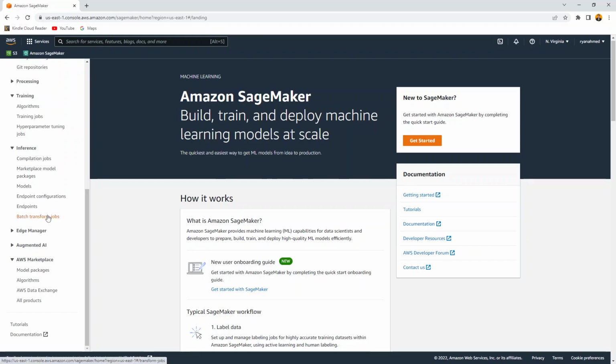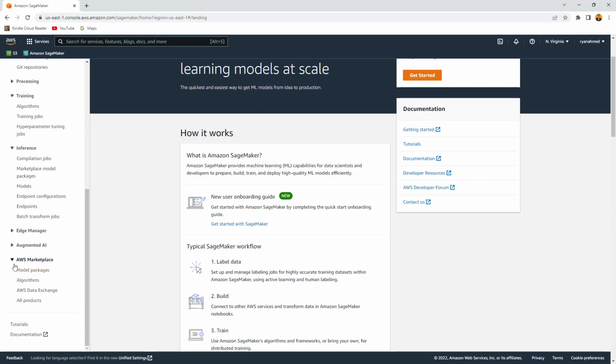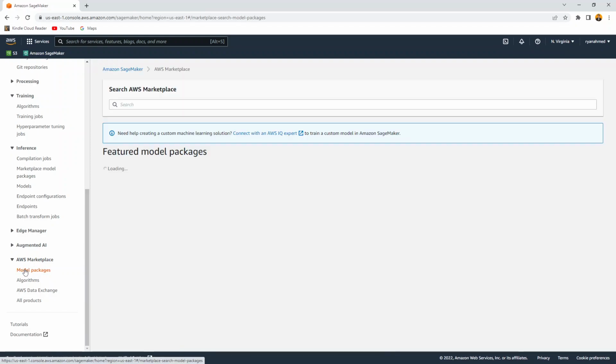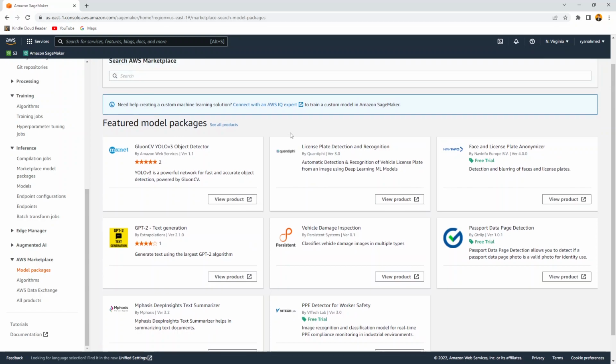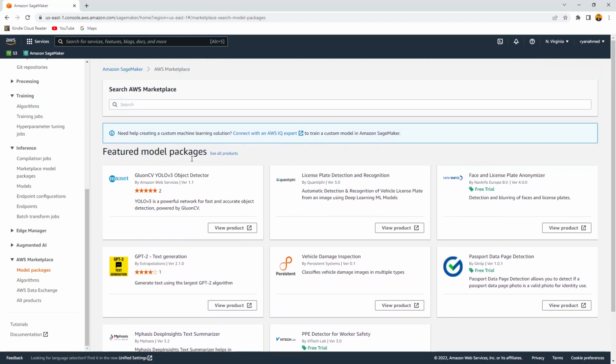And now to the fun part. If you scroll to the bottom, you should be able to see AWS Marketplace. If you click on Model Packages, you will see super powerful tools available for you. These are the featured model packages, and you will see several models that are already trained for you. They are already pre-trained, and all you need to do is use them, which is super powerful. You don't need to train your machine learning model or deploy it. It's readily available for you, and you can simply lease it and pay per use.